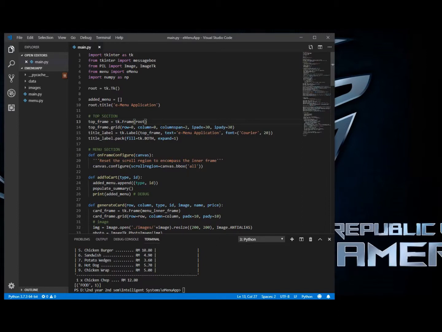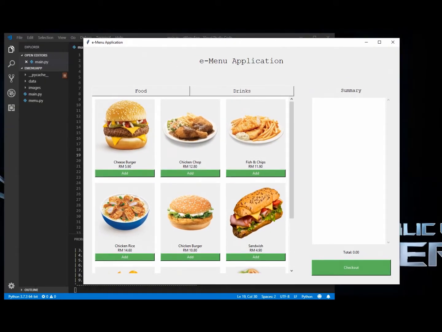In this video, I will show you our project. Okay, this is our project, an e-menu application. We are using Python to build this project, and for the GUI, we use Tkinter. Let me show you the coding.